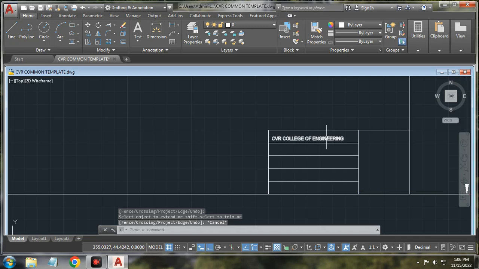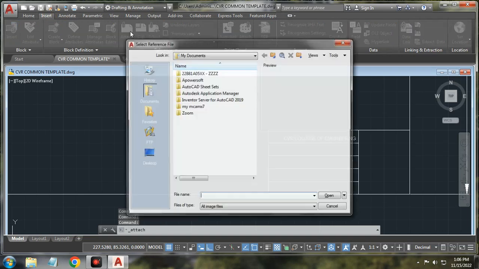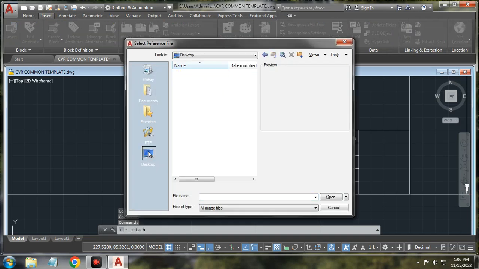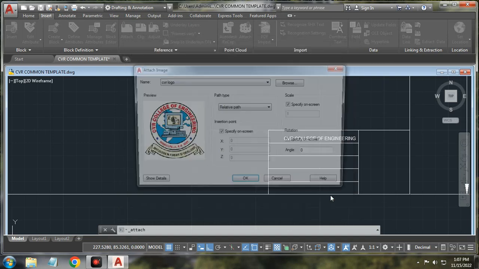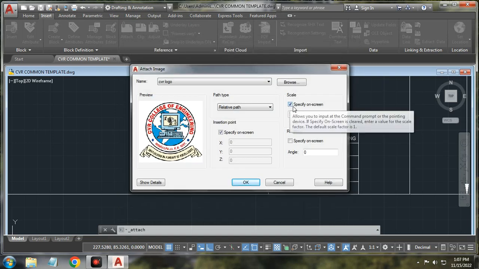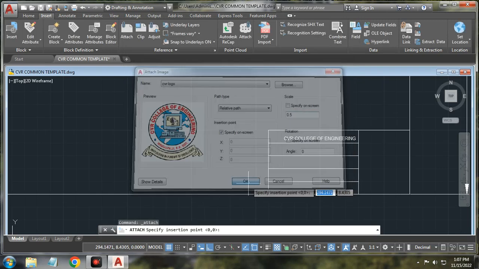So now this is CVR College of Engineering. I can drag it and place it some distance away, because I need to insert the logo. So now I'll be inserting the logo, so go to Insert, Attach. This logo you have to download, and I have already downloaded it and kept it on my desktop, so I'm directly picking it. Here, for the logo, specify on screen, make it 0.5 and click OK.